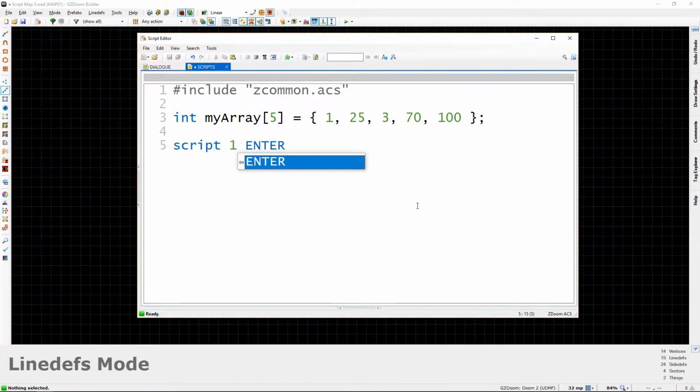And what this does is this makes it an enter script, which means that this script runs whenever the player enters the map. So this script will just run automatically, and that means that we don't have to tie it to a switch or a walkover line or anything like that. And then let's go ahead and type some braces.